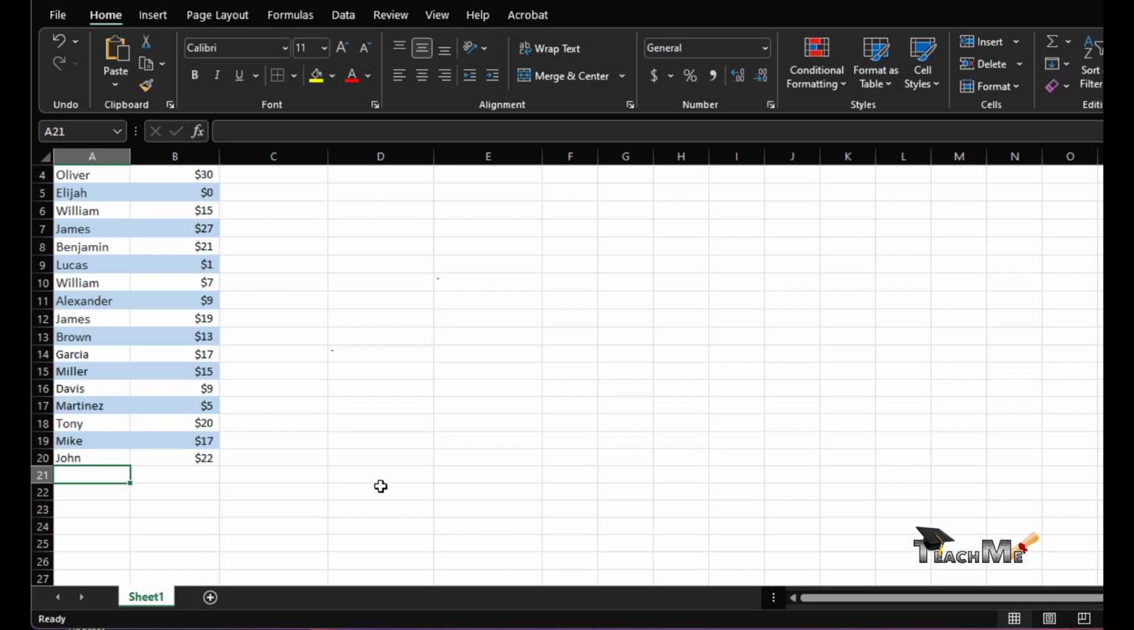So let's say James, 12. As you can see, since James is added, it gets highlighted.